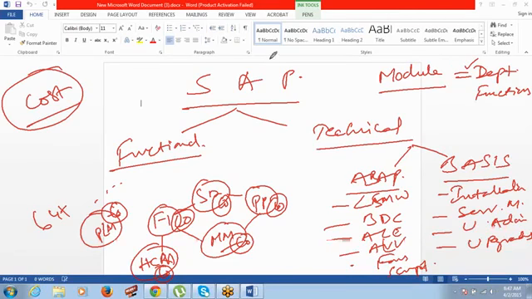Now we'll try to understand what this FI is, what this CO is, and what it has to offer. We'll try to understand these things.